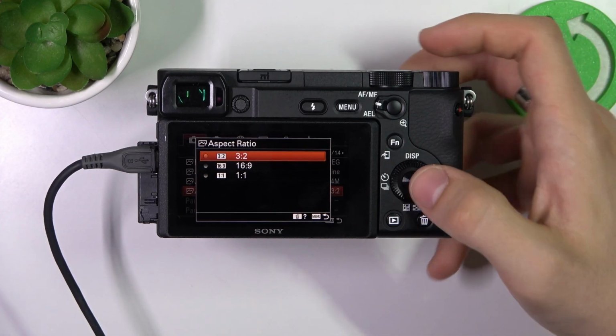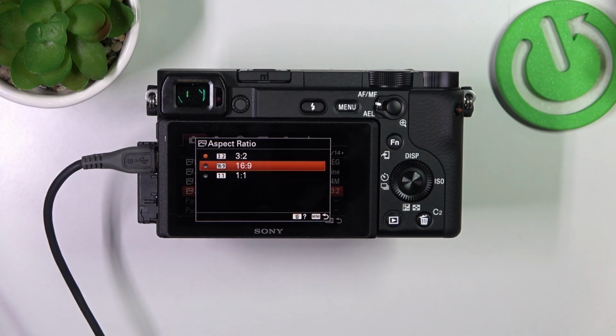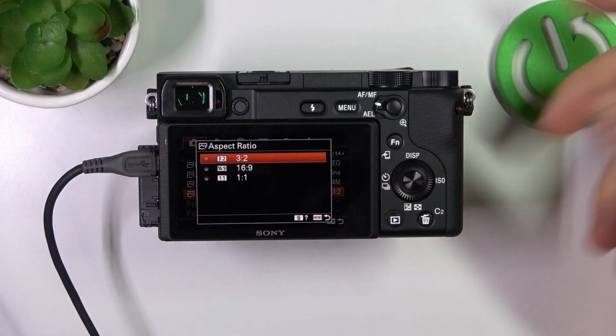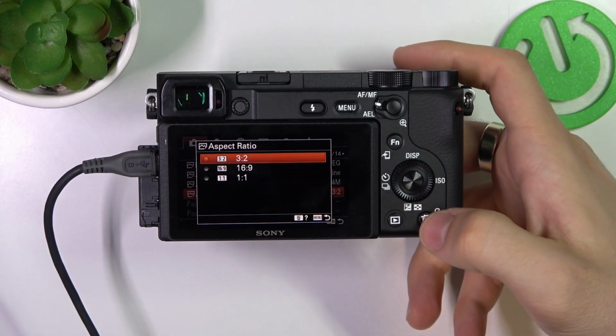So 3:2 is a common ratio that matches the shape of the camera sensor, providing a traditional photo look. So 16:9 is cinematic mode. So I suggest you use for normal photos 3:2.